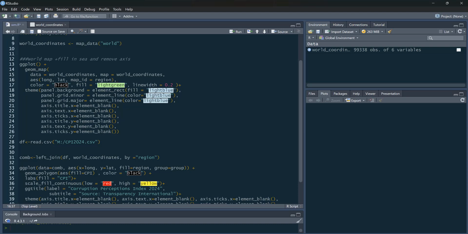We can choose some options here. So the lines are going to be black. The fill, so I'm going to fill in the map light green. So the land's going to be light green, and my line width is going to be 0.2. And you can mess around with that, as to how thick the lines are that draw your countries.